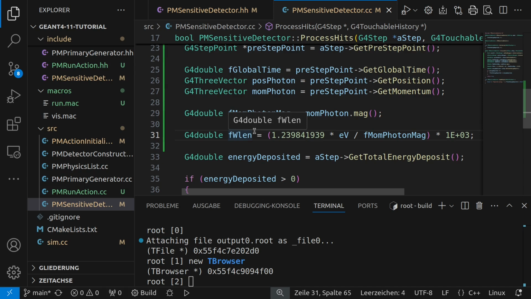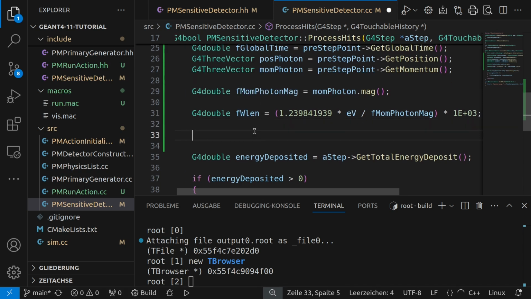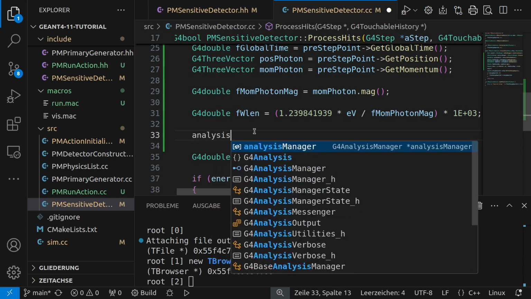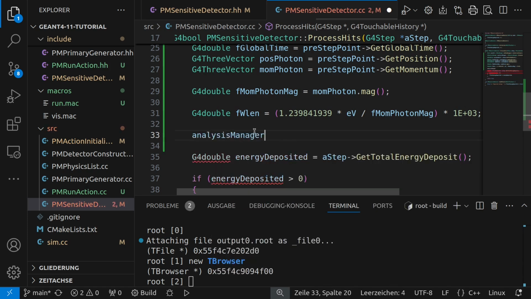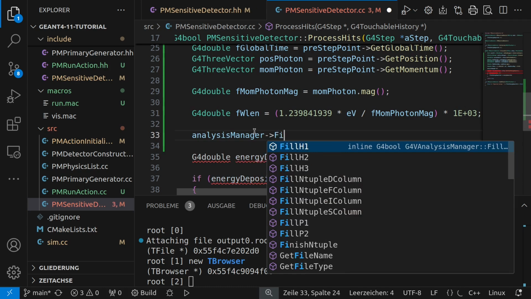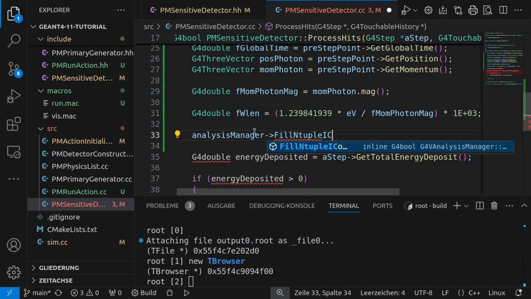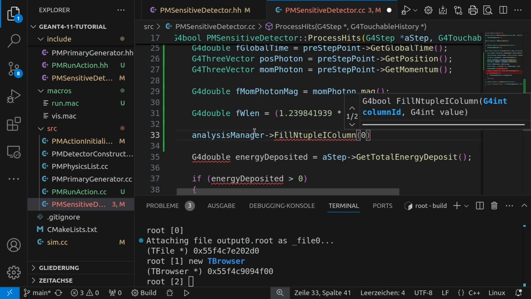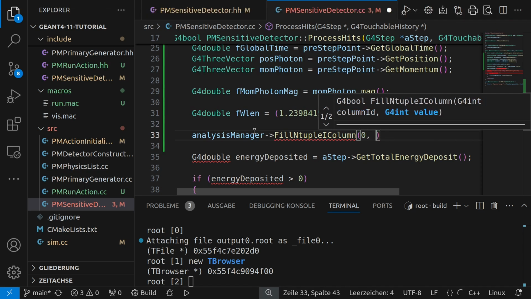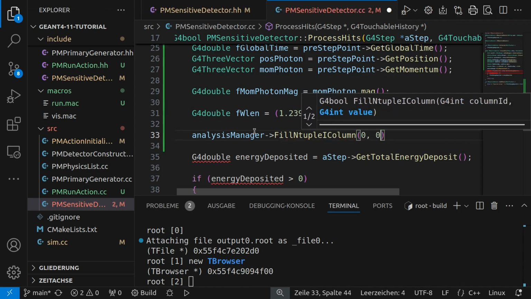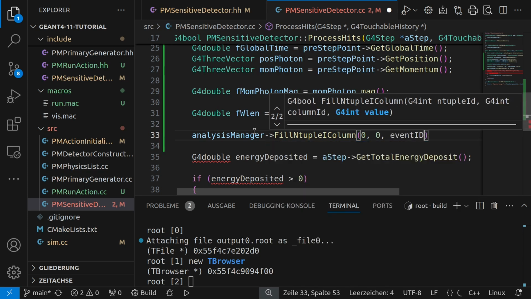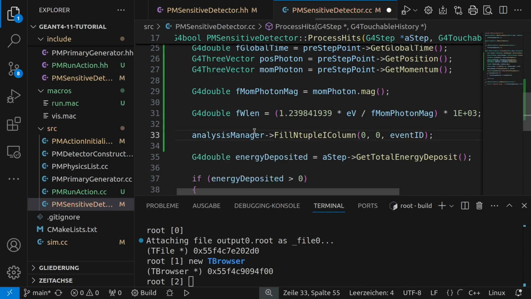Yeah, and then we want to actually store that in our NTuples. So now we have to create a few rows, and so we can write here FillNtupleIColumn. We only created one NTuple, so we can write here 0. And we also created only one column. We created several columns, but we want to refer to the first one, which is just called 0. And then here we want to insert our event ID.